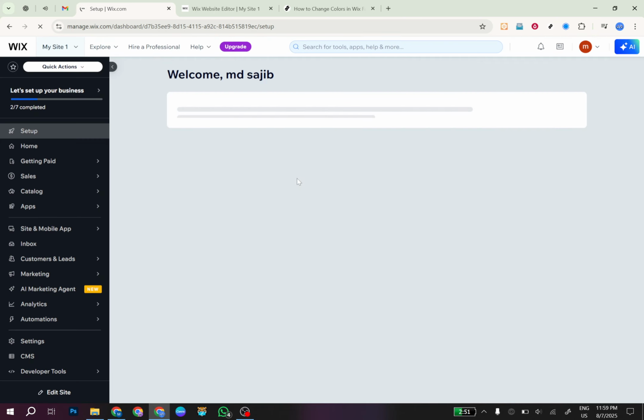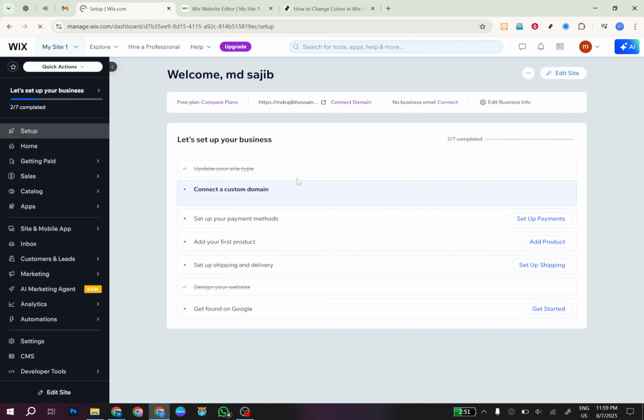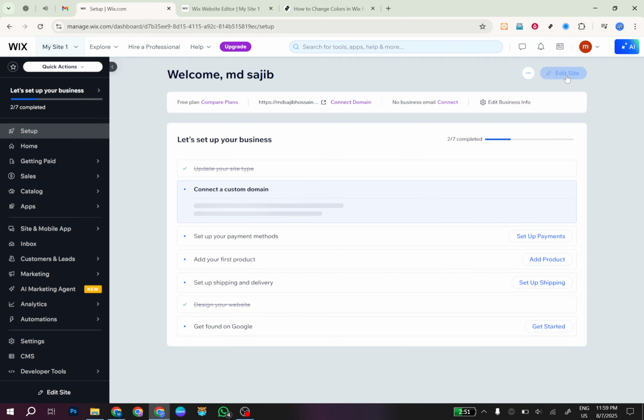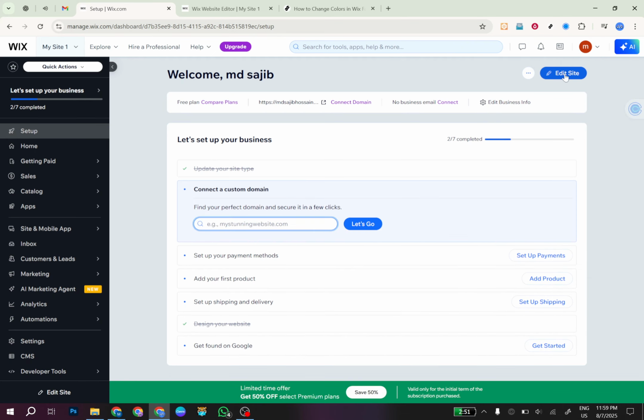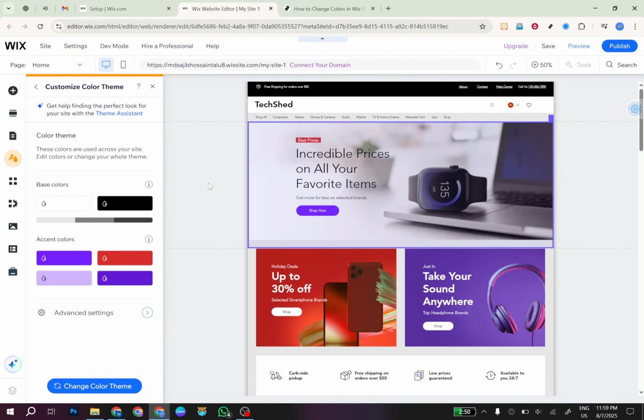Once you've reached the Wix homepage, it's time to log into your account. If you don't have one yet, there's no need to worry because Wix makes it quite straightforward to sign up. Once logged in, navigate to your Wix dashboard. Here you'll see a list of the websites you've created. Select the one you wish to update and click on the button that says Edit Site. Doing so will bring you to the Wix editor, a place buzzing with potential for creativity and expression.